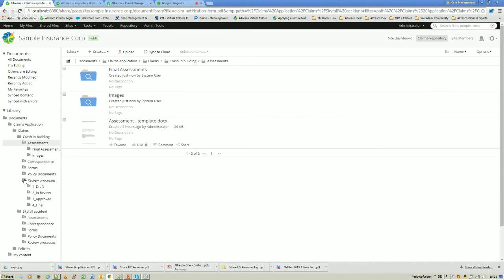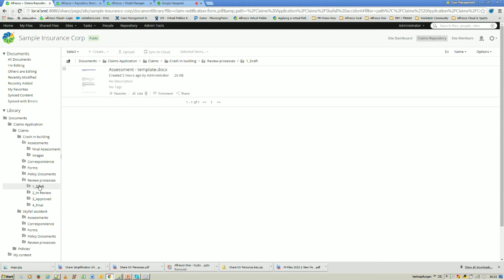There also is a folder. Certain documents in the processing of a claim may need to undergo a review process. So you can look for these documents by their status, and the documents will be displayed in multiple locations. So this assessment here in the assessment folder is in the draft status. When I change the status of this document from draft to in review, it will move to the in review folder.